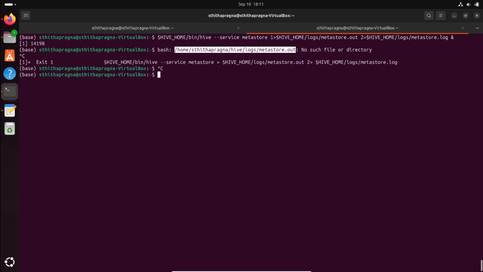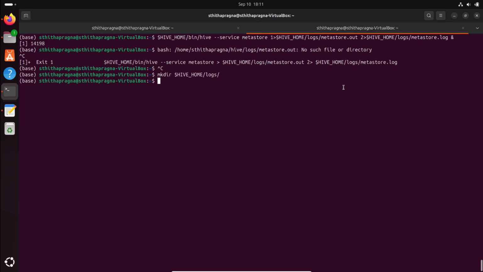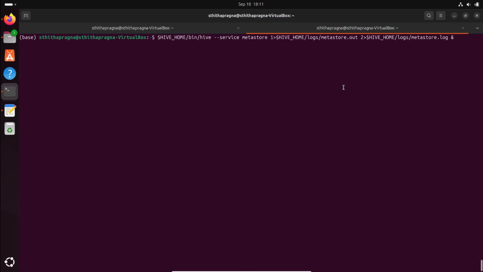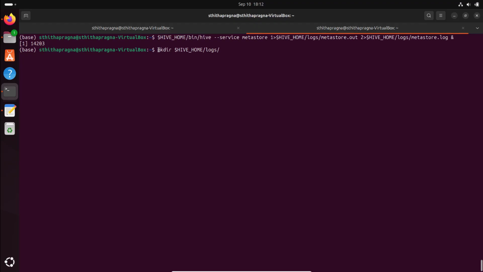And what we will do is we will just create mkdir this directory. Okay. Now we should be good. Let's go and execute this again. So it executed, but we don't know if it ran successfully or not. How do you make sure that the Metastore is running successfully or not? Well, don't worry about it. I'm going to show you how you can do that.